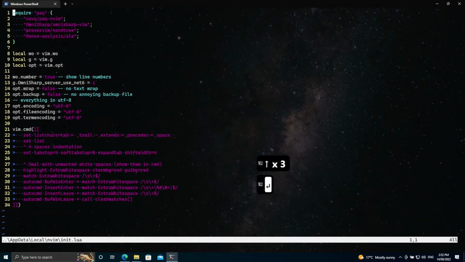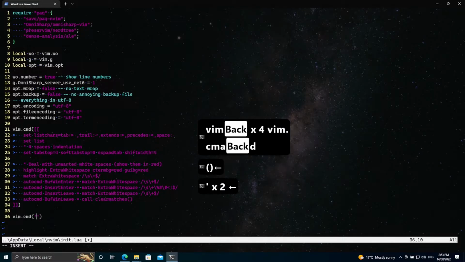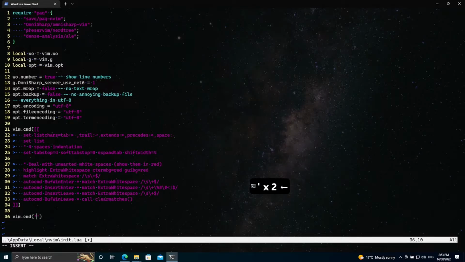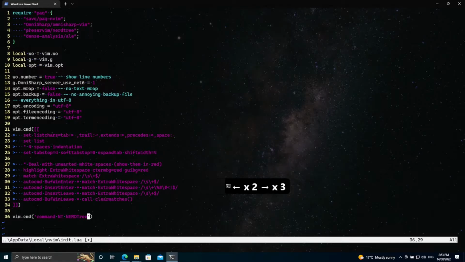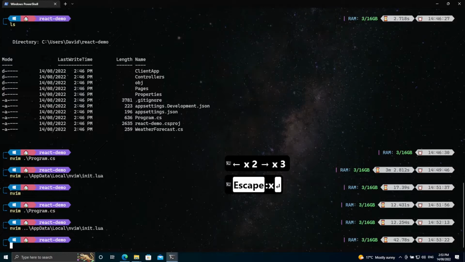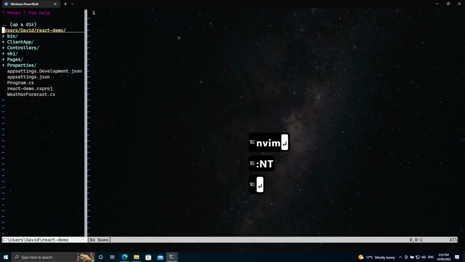So in here, at the bottom, I'm going to say vim cmd, single quote and then say command nt. So basically what this means is whenever I type nt, run NERDTree. Now exit. So now nvim, and if I do nt, I can see NERDTree popping up.